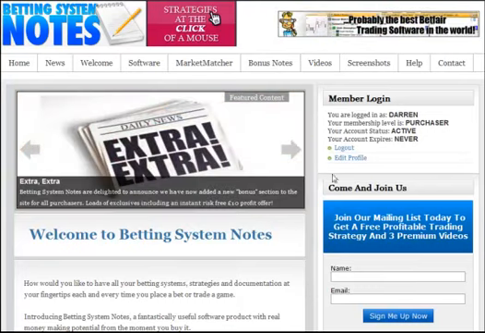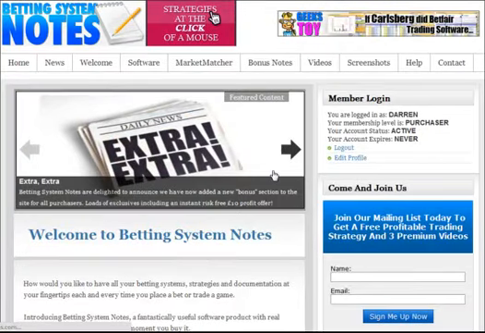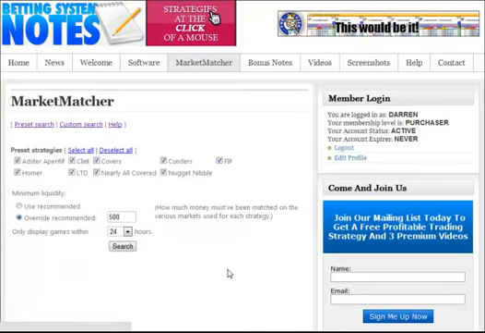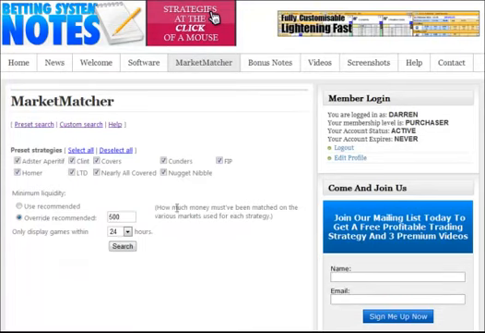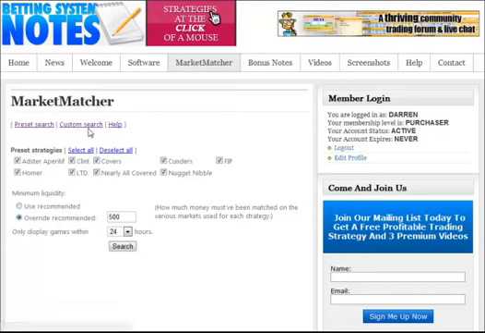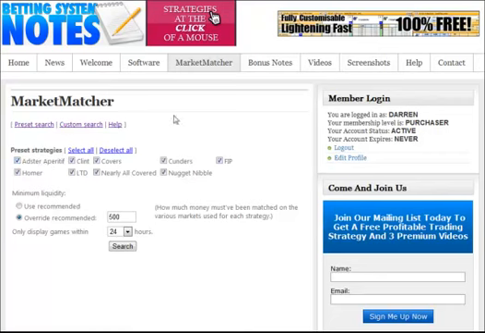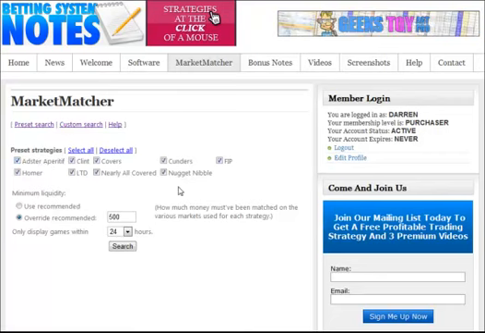So as you can see here, I'm on the site, I'm already logged in. If we go across to the Marketmatcher tab, this will bring the software up, and we'll see here that we've got two options. We've got a preset search facility and a custom search facility. We default to the preset search facility, and this shows we've got 9 currently configured of the profitable football strategies that we've got within the software of the site, and these have been converted into Marketmatcher basically to identify the particular games that you could potentially trade on.